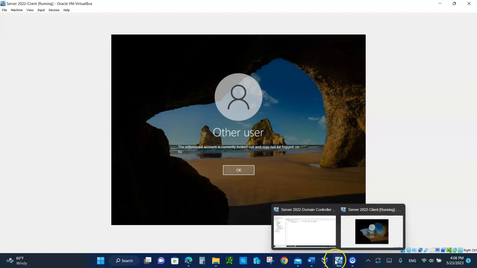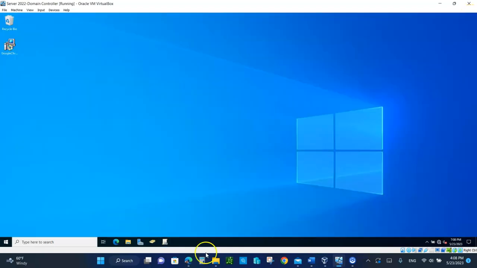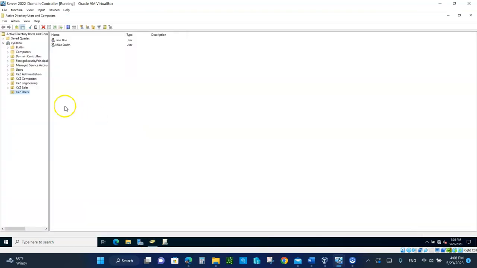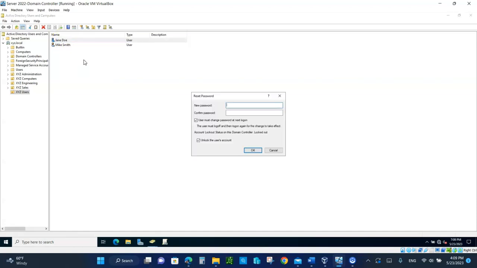Let's go back to the domain controller. You guys remember how to unlock somebody's account if they forgot their password. Go to Active Directory Users and Computers. Let's open that up. We need to reset her password and unlock her account. You can do it all in one step. Go to the users. Jane Doe, I can right click on her and go to reset password. And look, unlock the user account. Make sure you check that.